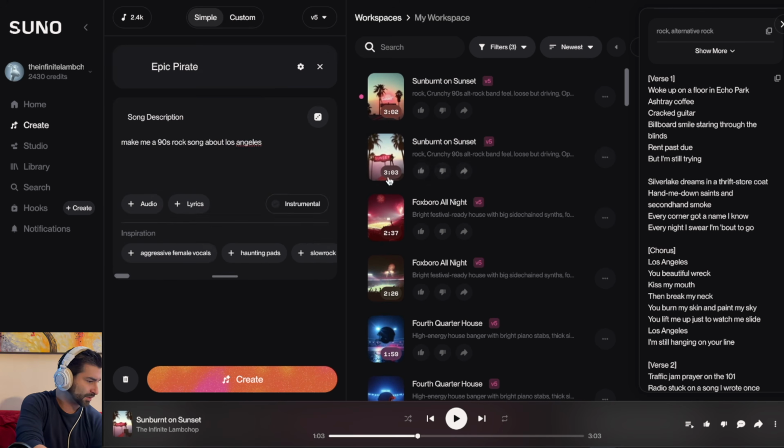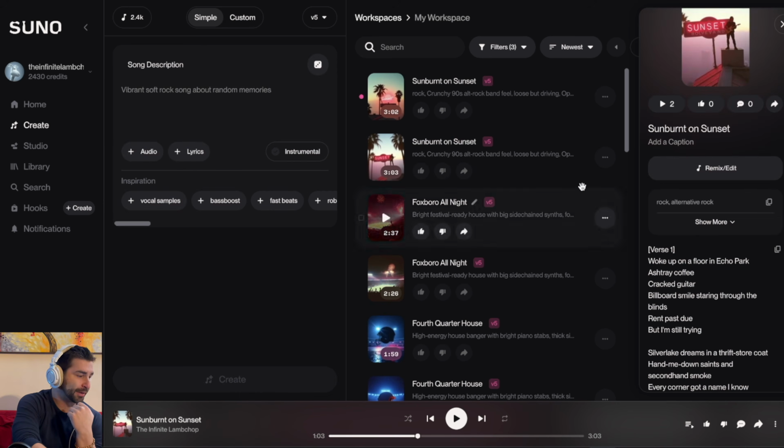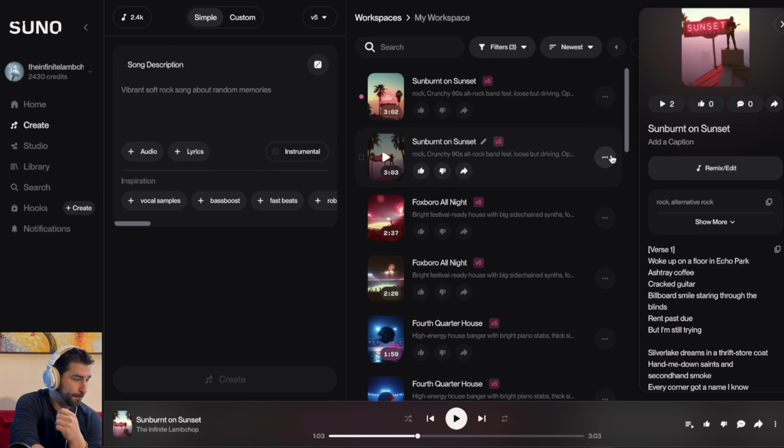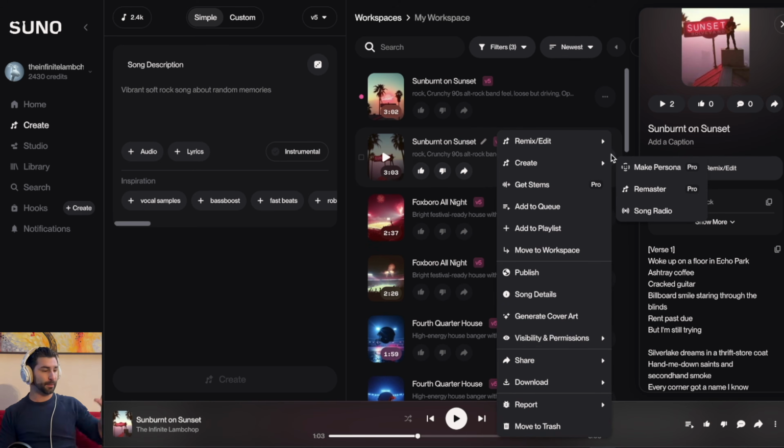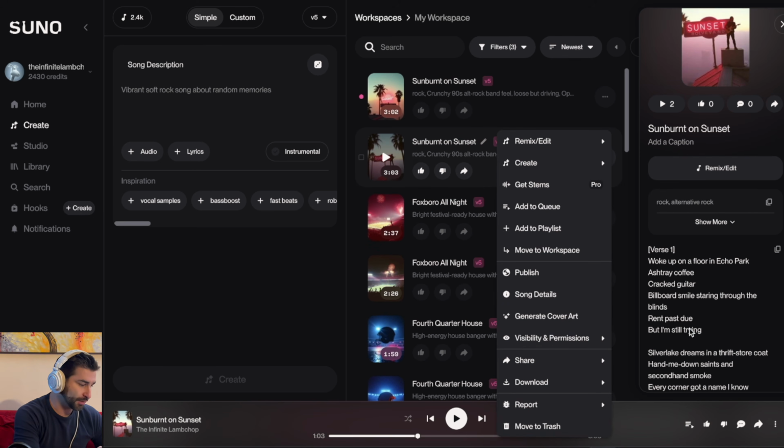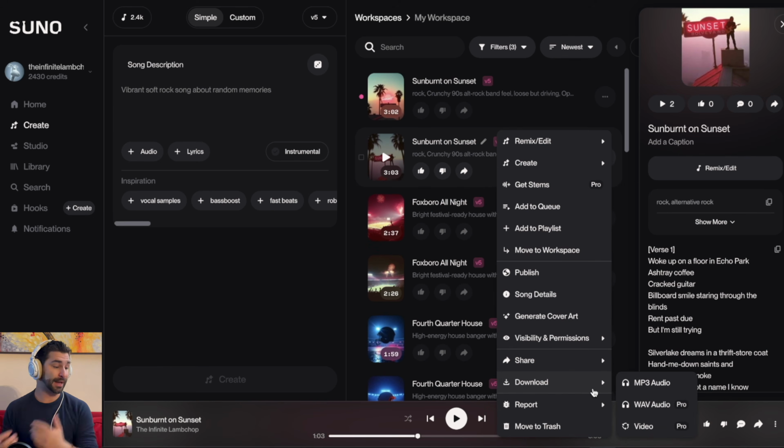I'll just leave this here. So now we found a really good song. Here's a bunch of different features I can do. Boom. Once I click these 3 dots, there are a bunch of different things here. First off, I'm going to go to download. This is how you can download the song.